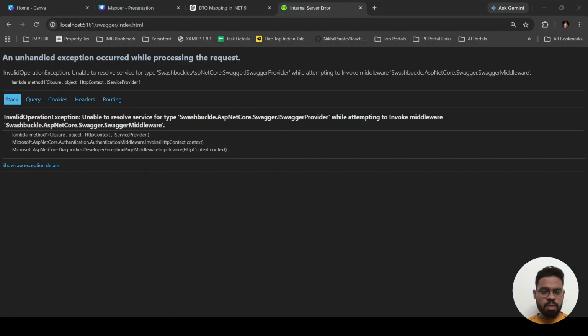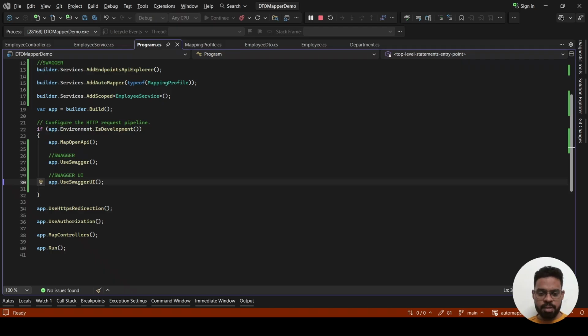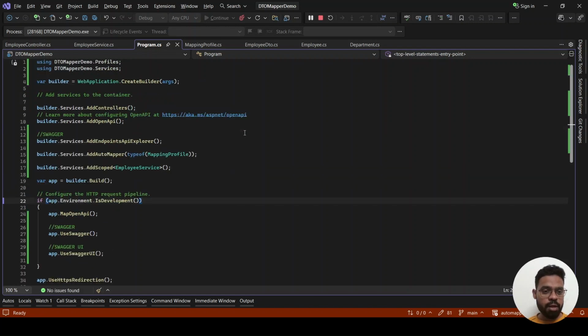Now you can see I have run the program to check whether Swagger is working or not. We are having an error, that is, an unhandled exception occurred while processing the request, unable to resolve service of type Swagger provider while attempting to invoke the Swashbuckle Swagger middleware. So I think we have made some mistake in the program.cs. Let's go to the code and see what changes we have to make to enable Swagger.